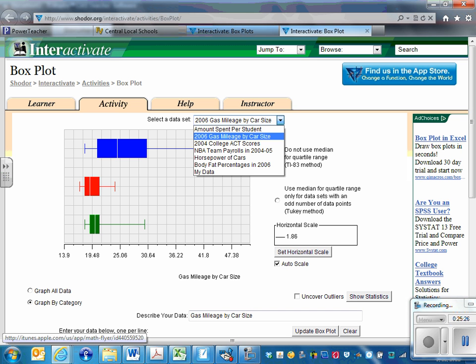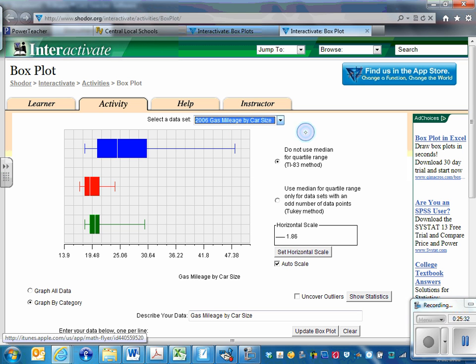The one you have to answer some questions about relates to the gas mileage by car size, so I'm going to select that. There are a couple of ways you can view these statistics. They're comparing three categories of car size: compact cars, the blue one; mid-size cars, the red one; and SUVs, the green one.